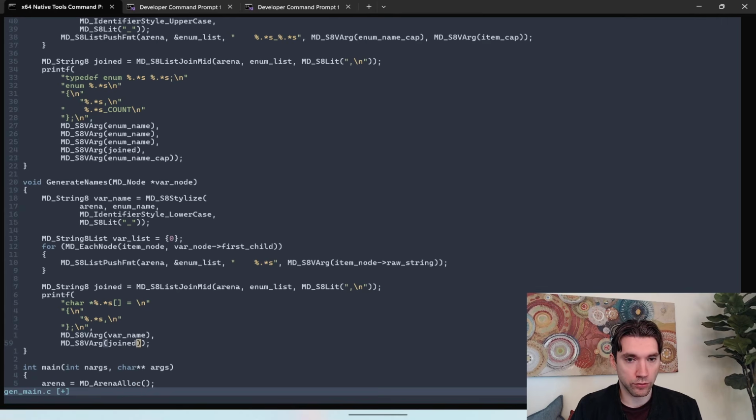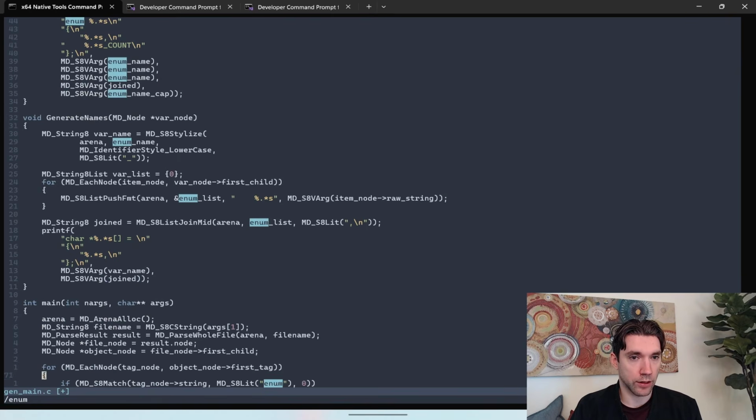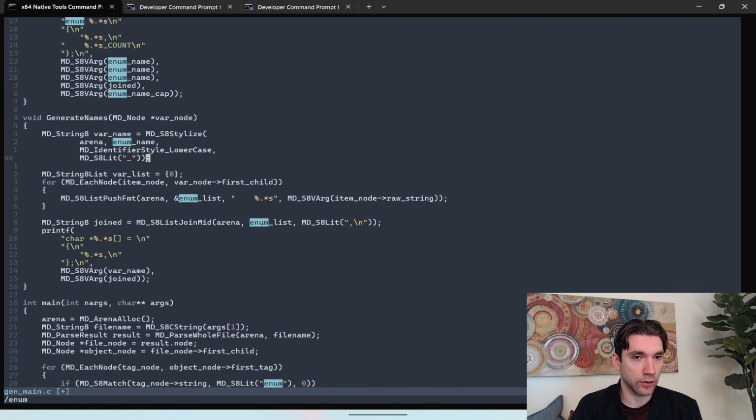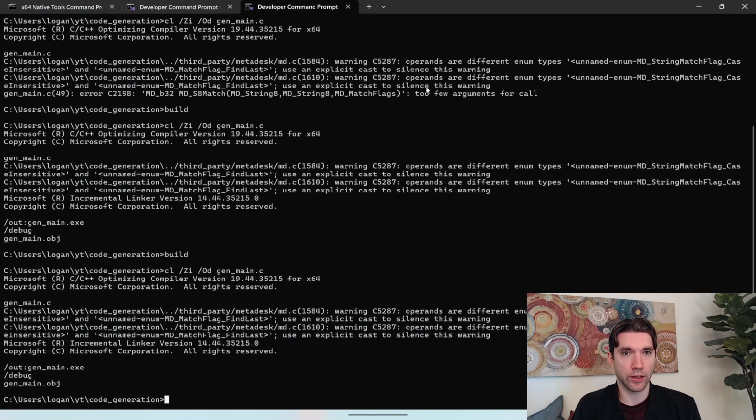So do I have any enum stuff here? Let's see, here's my generate enum. Generate names. Let's get rid of that. So we need var node string here. And here we need the var list. And here we also need the var list. I could have named these something more generic so we wouldn't have to change names around, but this works for the demonstration. Okay, let's see how we did there.